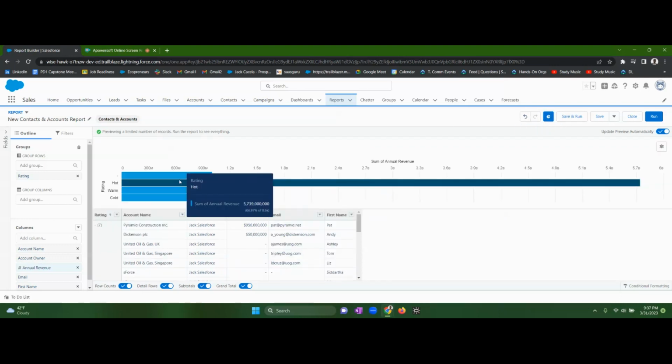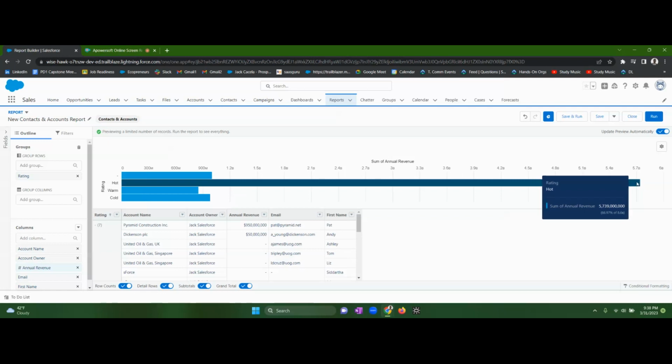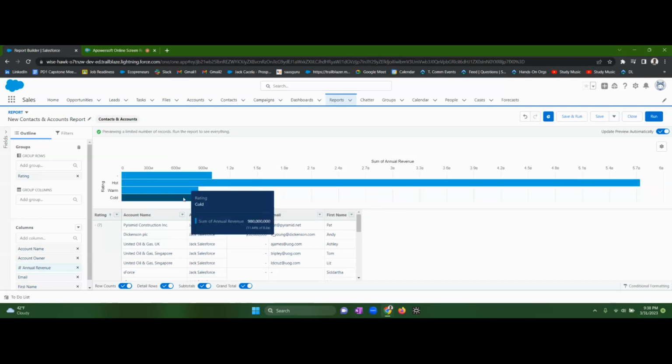And so this is a bar chart here. So we can change the properties by clicking this gear icon here. You can change the title here if you want. And if you wanted to select a donut type, you can do that. Bar, column, there's a bunch of options here. So let's keep this for now. And it's going to show you the annual revenue versus the rating. So it's going to show this value and this value for warm and this value for cold.